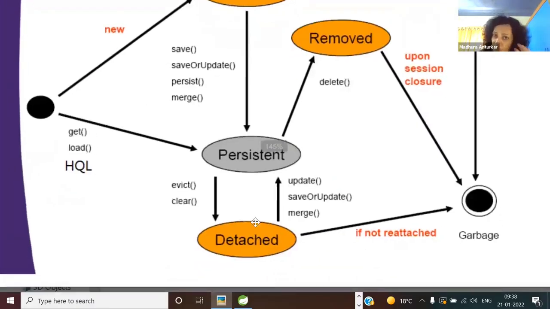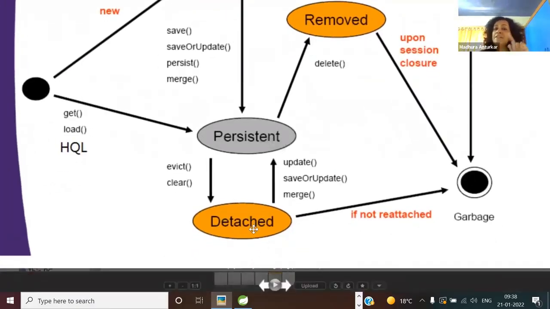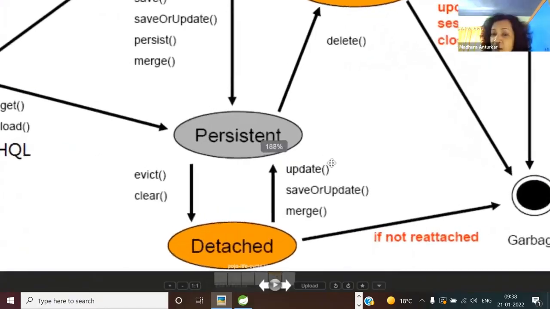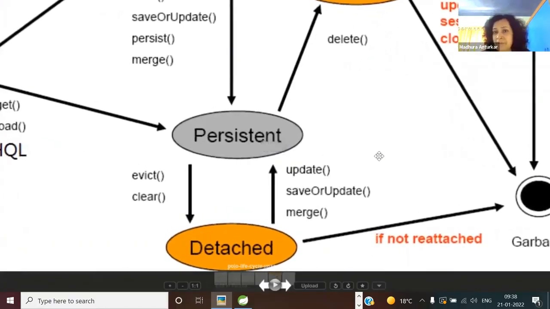Likewise, if you know 100% it is detached to persistent, you tell me, what will you prefer? Select followed by update or only update? Only update I would want. But again, if you use save or update, I'll get only update, but then again there is ambiguity. Is it going to insert or update? So they have given you a specific method, update.